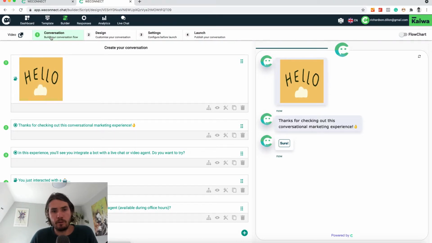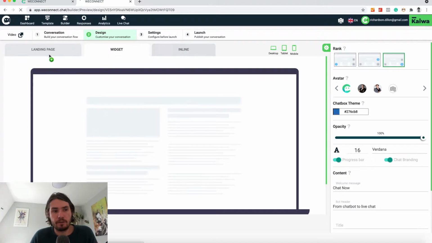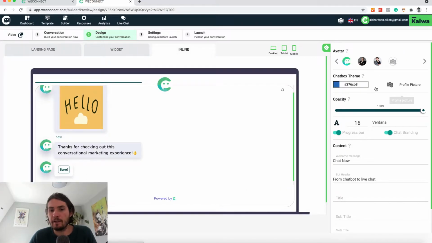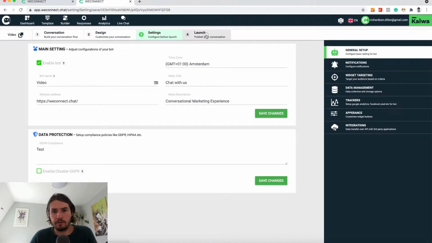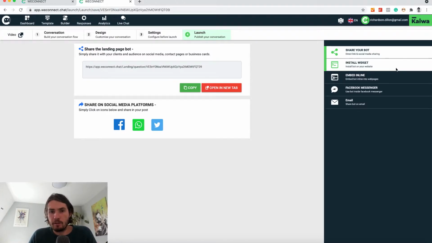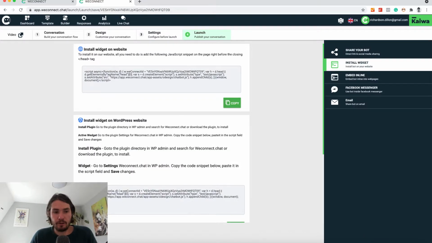It has 4 steps. Your conversation step, here you build your conversation flow. The design step, here you can design your chatbot and see how it looks on different interfaces. So you can see how that looks on a landing page, a widget, or inline, and then you can optimize it here. And then there's a settings tab where you can set up different settings. And then the last step is the launch step, and this is what we're going to cover today. What we're going to look at today is specifically how to install your widget on a WordPress website.